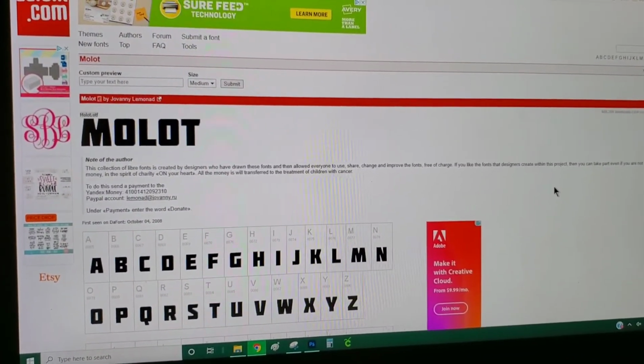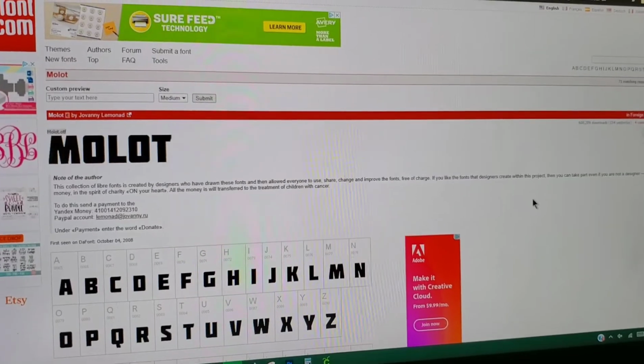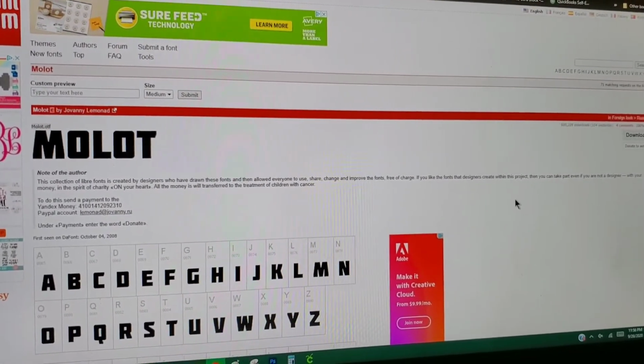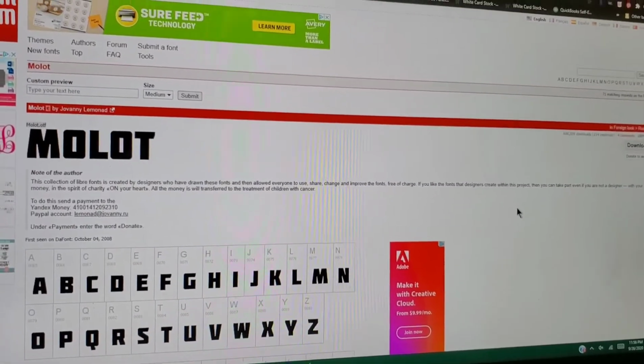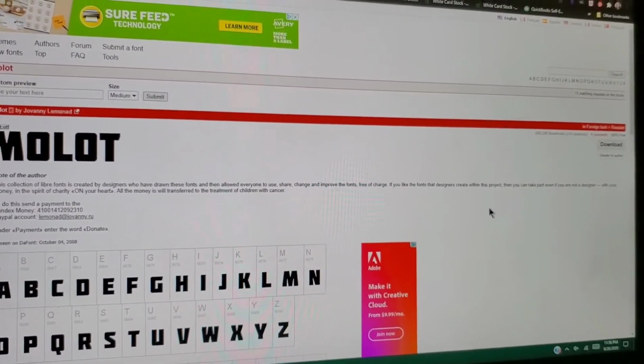I'm going to show you super quickly how to install a free font that you have downloaded and be able to use it right away instead of having to turn off your computer and restart it. So first, go to any one of your favorite font places.